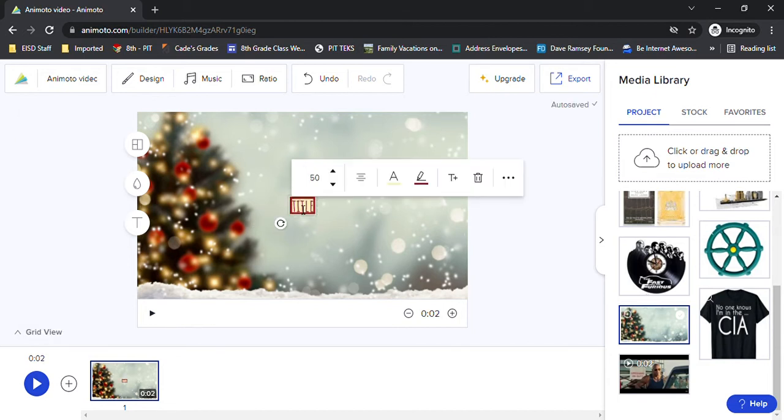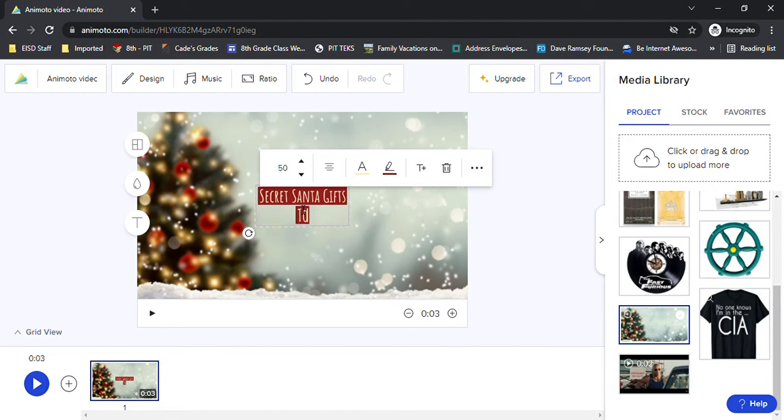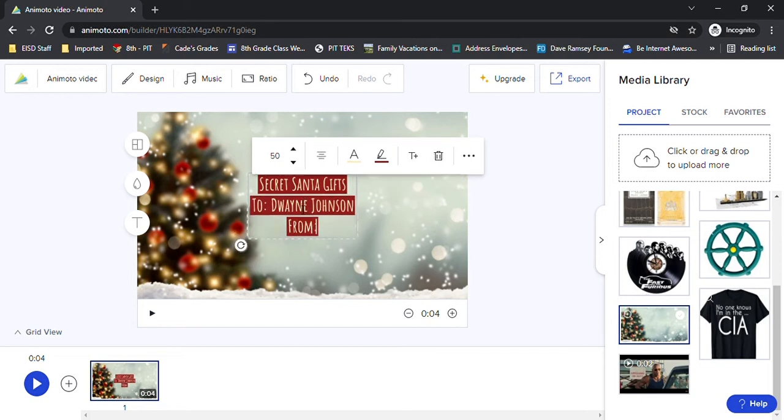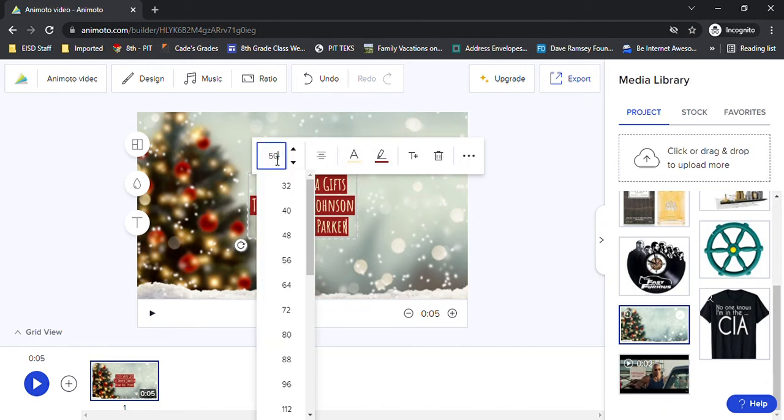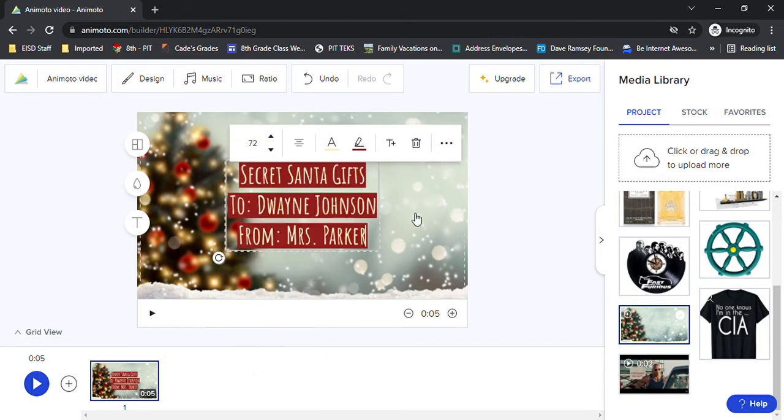So I'm going to double click in this box and type Secret Santa Gifts to, in my case, I'm getting gifts for Dwayne Johnson, The Rock, and who it's from. And so I can adjust this wherever I need. I can change the color of the font, the background, what have you. I can do bigger if size 50 is not big enough.